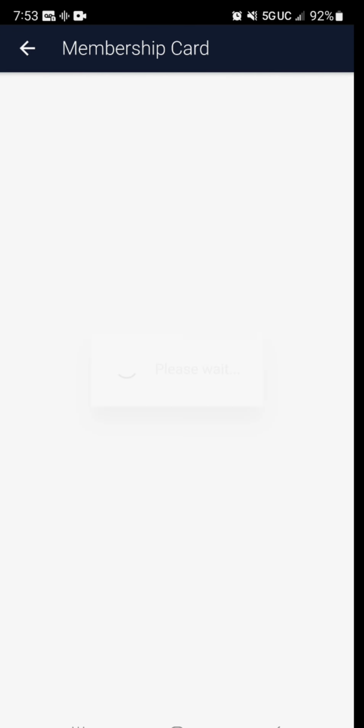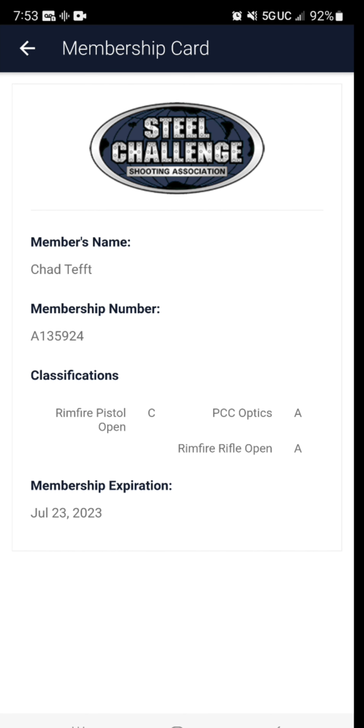Membership card. So just a quick, easy access to your membership card should you forget your membership number or when it expires or all that fun stuff.